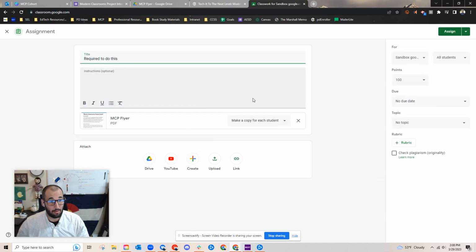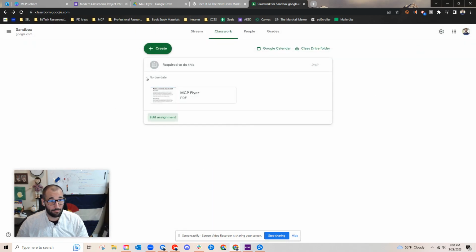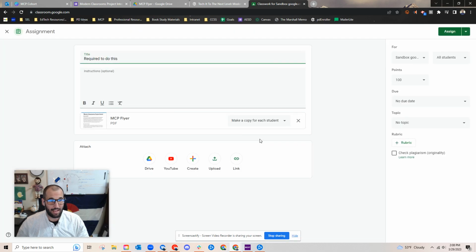Oops, I accidentally clicked off of it, which is a nice thing for you to have seen. Once I click off of this, it saves it in draft mode. I can come back here to the editing portion. And then over here on the right-hand side, you have some other options.